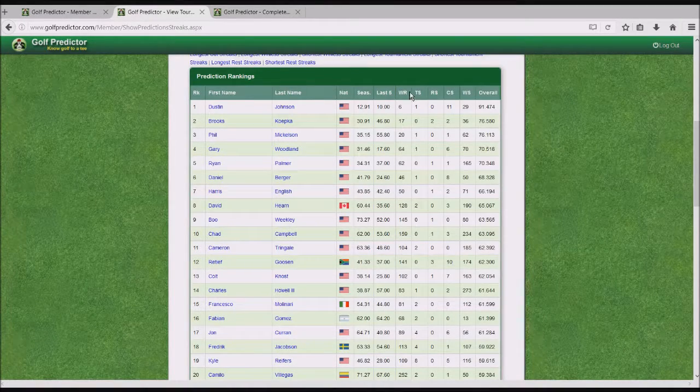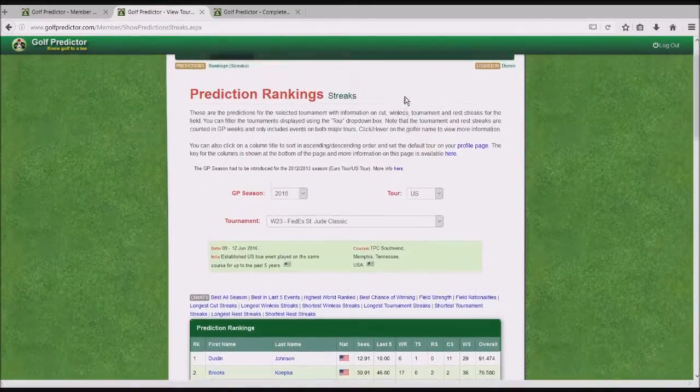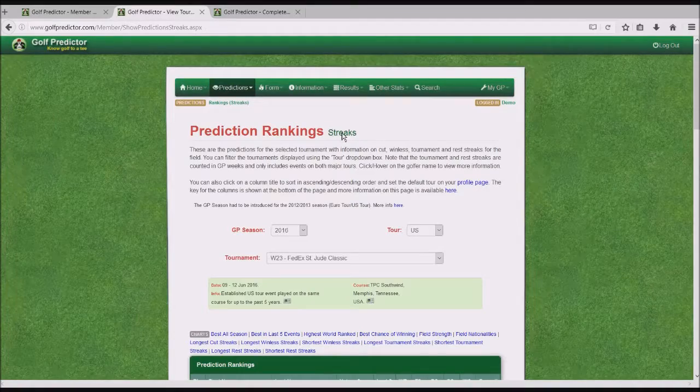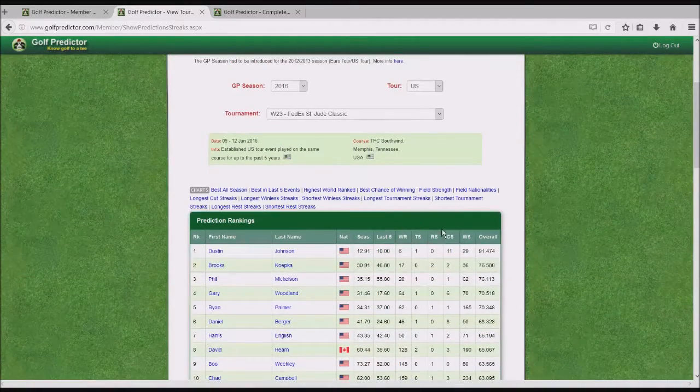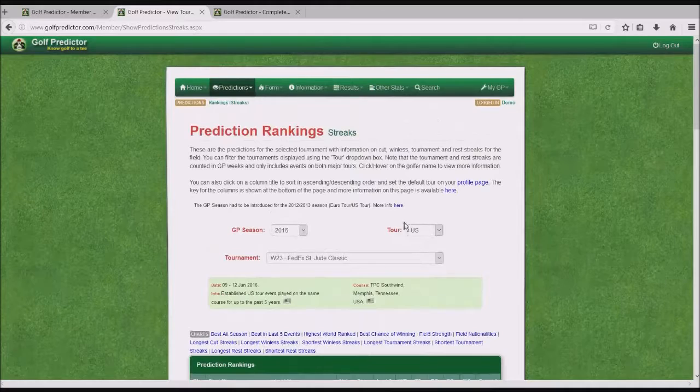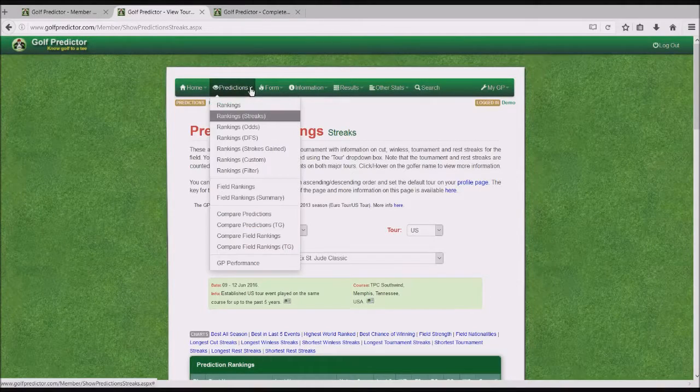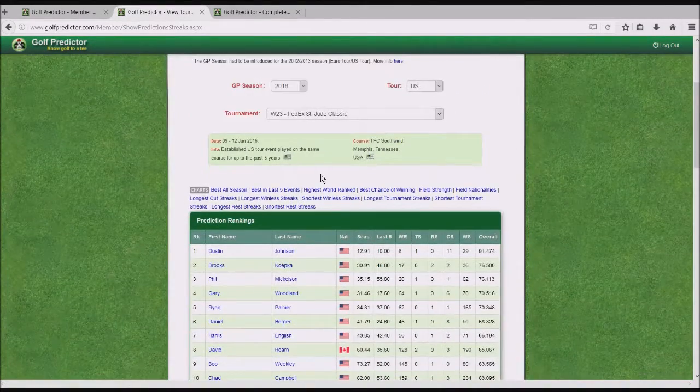Now, as a result of these two new streaks added to Golf Predictor, there was a total of 4 streaks: the tournament streak, rest streak, cut streak and winless streak. So I decided to consolidate all the streak information on the one new page, which is this prediction rankings streaks page. So as a result, the cut streak and winless streak, which was on the main predictions page, which if you go to the predictions menu is the first option there, I have moved them from there and consolidated all the streaks in this new page, which is the second option on the same menu.